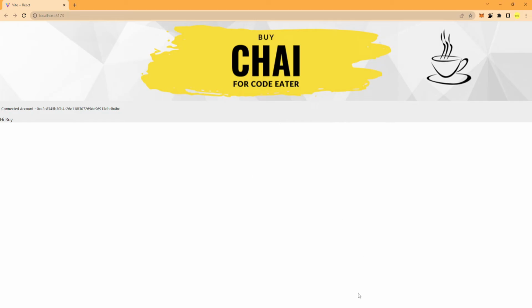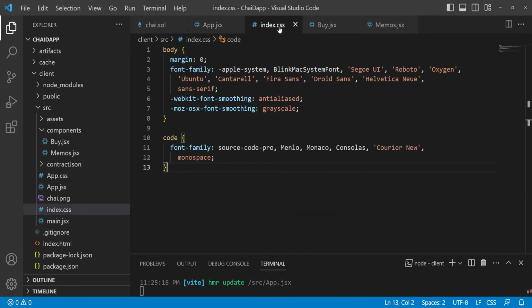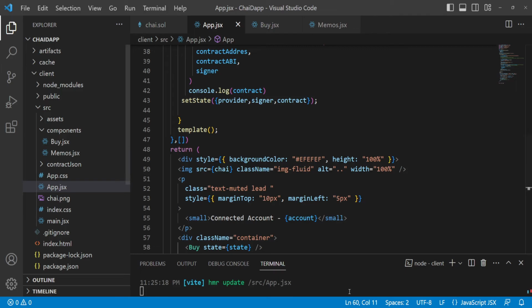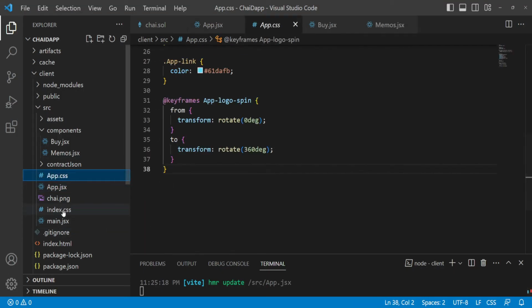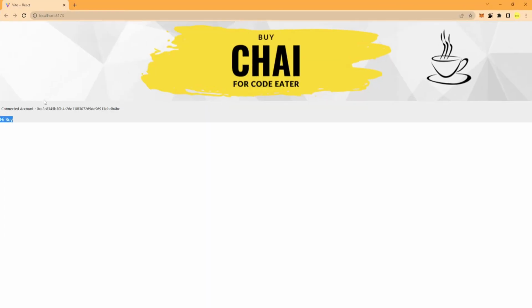So yes, we have the connected account and we have this hi bye. We can remove this hi bye for now, because now we are going to make changes to our buy.jsx component. And to have the CSS part just like this, just copy the app.css part from this and index.css part from this. Okay, you will have a structure which will look something like this if you are doing it with me.